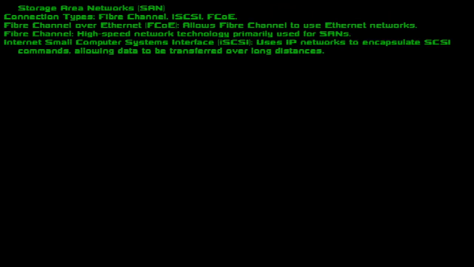Storage area networks, SAN, connection types. Fiber channel, iSCSI, FCoE. Fiber channel over Ethernet, FCoE, allows fiber channel to use Ethernet networks. Fiber channel, high-speed network technology primarily used for SANs.